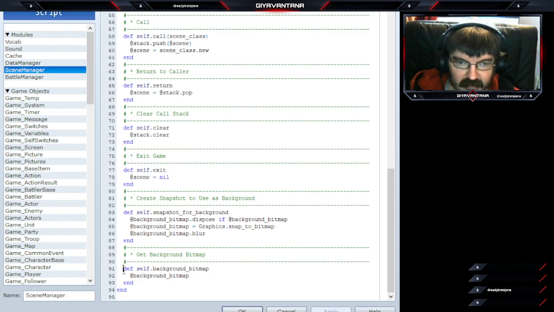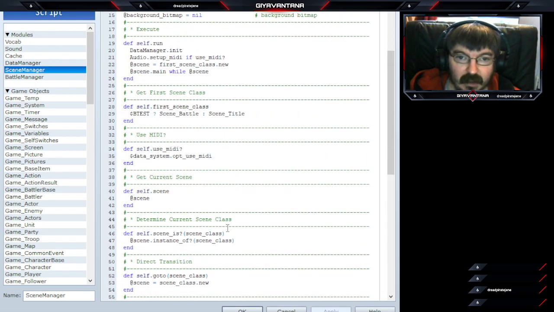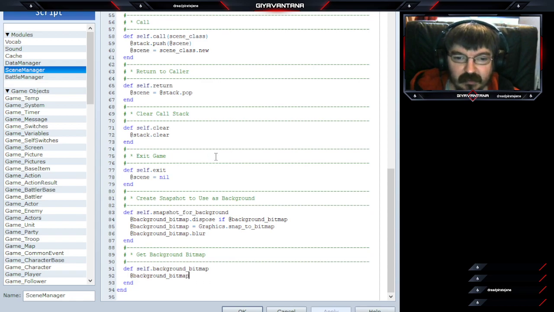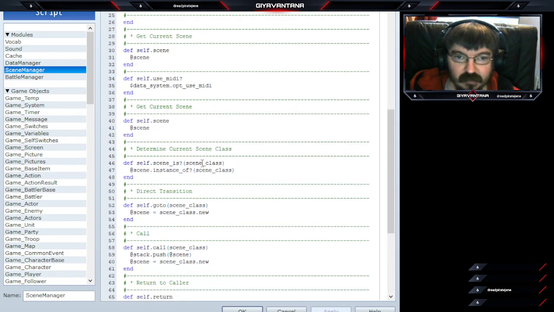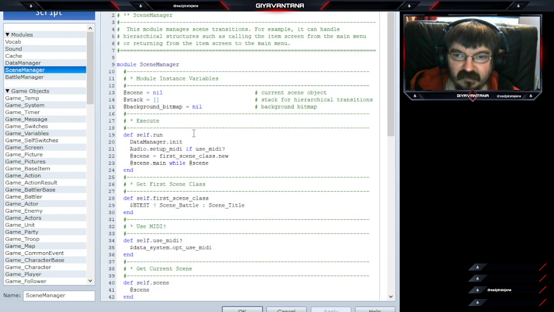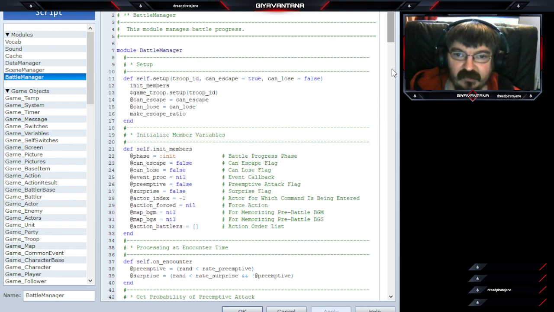And then we have a self.background_bitmap method. That's just a wrapper method to get the underlying background_bitmap instance variable. And that's all it really is to SceneManager. It's a very lightweight class. Most of the heavy lifting is done in the main method and methods that are called by it. So SceneManager doesn't need to do an awful lot itself, but what it does do is a lot of work. Conversely, however, we have BattleManager, which, as you can see from the scroll bar, is quite a bit larger. This is the module that manages progress in battle.